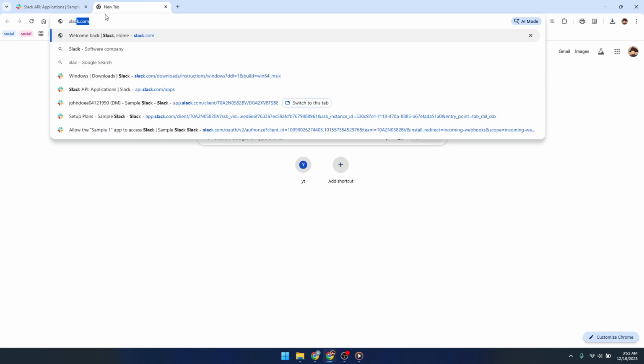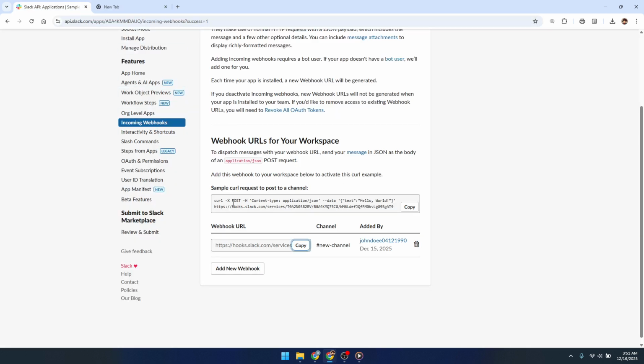Finally, take that webhook URL and paste it into the settings of your third-party tool, script, or automation platform. Many tools like automation services or monitoring systems have a field specifically labeled Slack webhook or incoming webhook. Once you've saved it there, send a test message to confirm everything is working and you're all set.